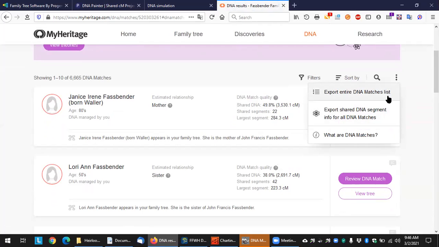No, you don't. I mean, you can use that file in Charting Companion, and I believe Pierre told me that Charting Companion does support that file format now. But this one right here, export shared DNA segments, gives you a lot more detail, even though the file is smaller. It's more useful.